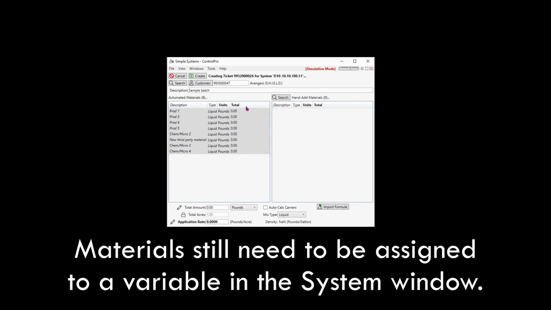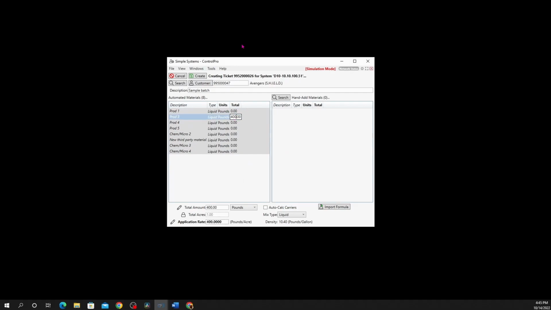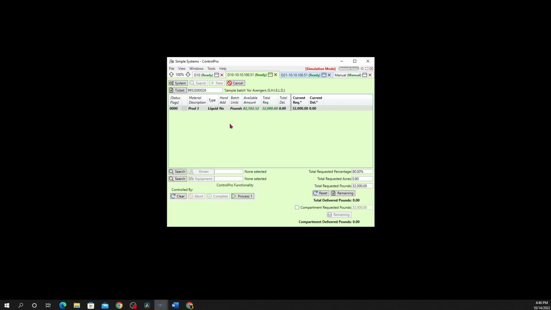So for here, what we're just going to run is a straight 40,000 pound load of product 3. Get down here, total amount. We're going to be doing this as pounds. We're not using a carrier, so we don't have to auto-calc that. It's a liquid load. If you're using formulas and you want to import the formula, you could click this button here, bring in the formula as well. But in this case, we're just going to be running this 40,000. We'll hit create. That ticket's now created.